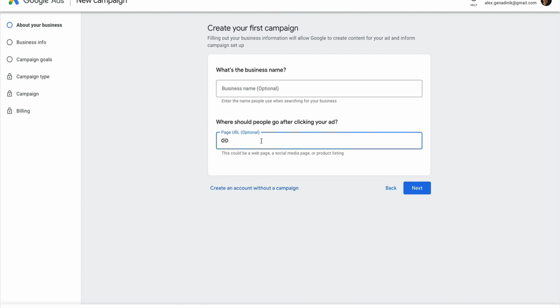You don't have to run the ad, but they're going to ask you for payment information. You don't want any of that. So you click this link, create an account without a campaign. This is what you need. Otherwise, you're going to have a super cumbersome, like 10-minute process, after which they're going to ask you for payment information and you're going to create an ad. You don't want that. So make sure you click this, because you just want the Google Keyword Tool. You don't want to set up the ads.